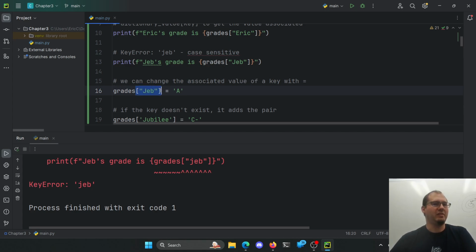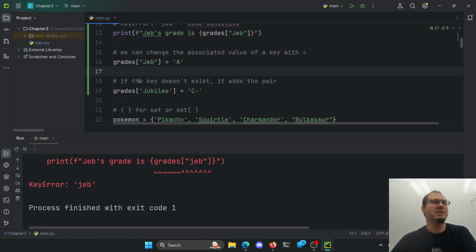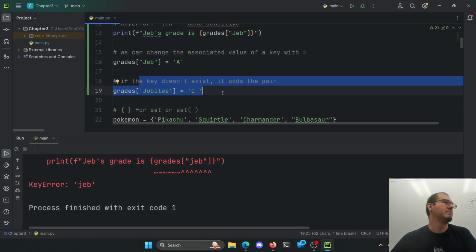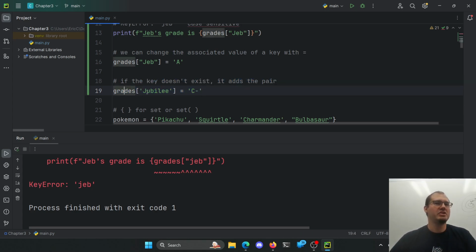So if the key does exist, it updates the value. If the key doesn't exist, it adds the pair. But the exact same syntax. So dictionary, key of, here's the key, assign the associated value. So this will update the pair, this will create the pair.